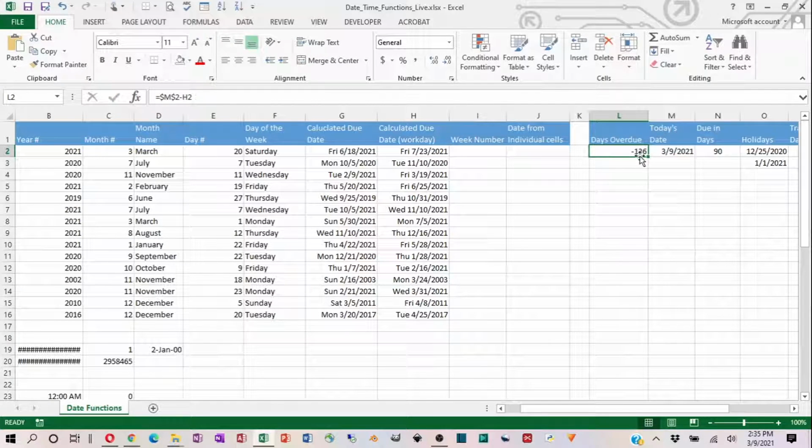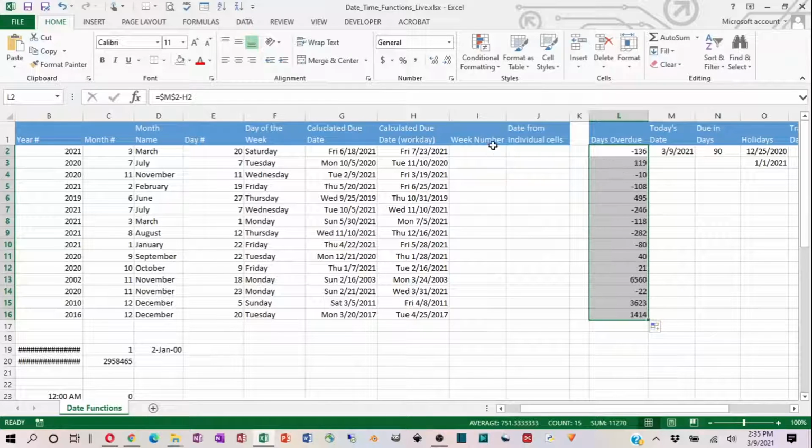So this negative number means that it's not yet due. It's due in 136 days. So July 23rd is 136 days from now. Okay? So I'll double click and you'll see that this doesn't work. Well, yeah, it did. Double clicked because it recognized cells over here. Okay? So this particular date is 119 days overdue. This one's 495. This one's in really bad shape, 6,000 days overdue. So yeah, negative numbers aren't due yet. Positive numbers are overdue.